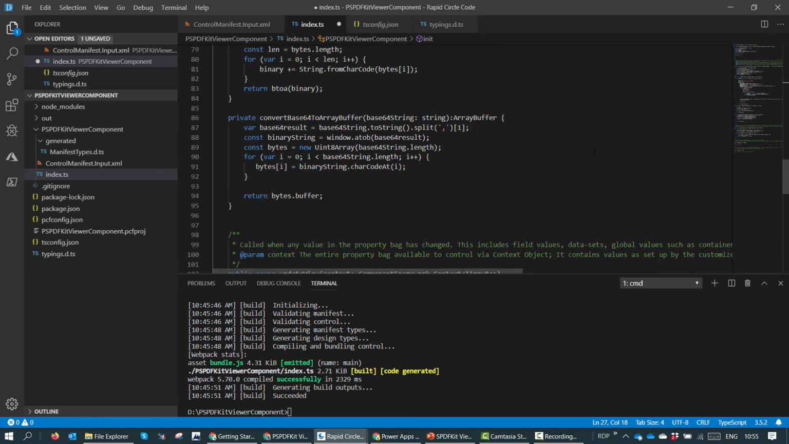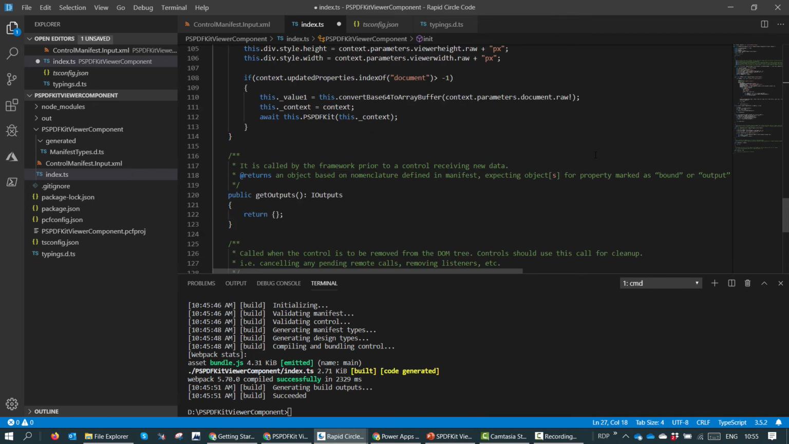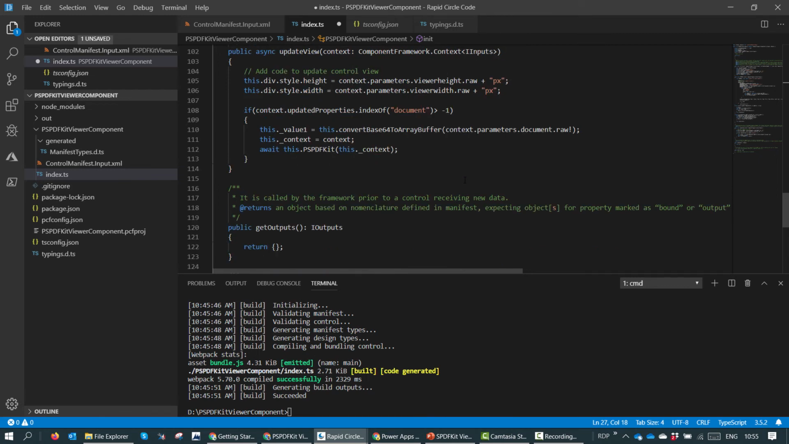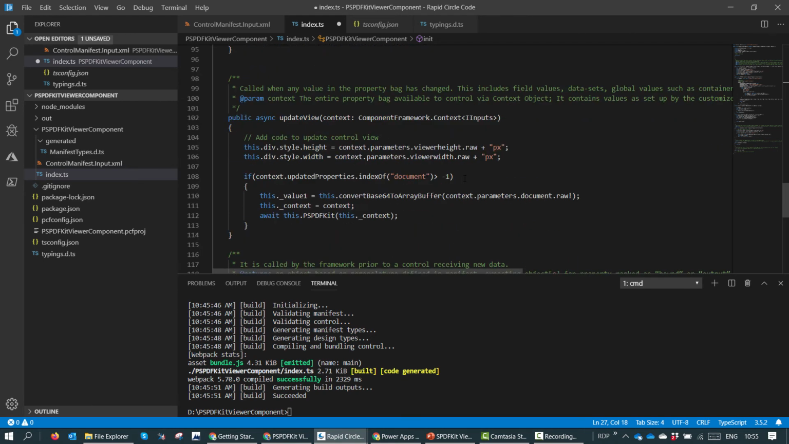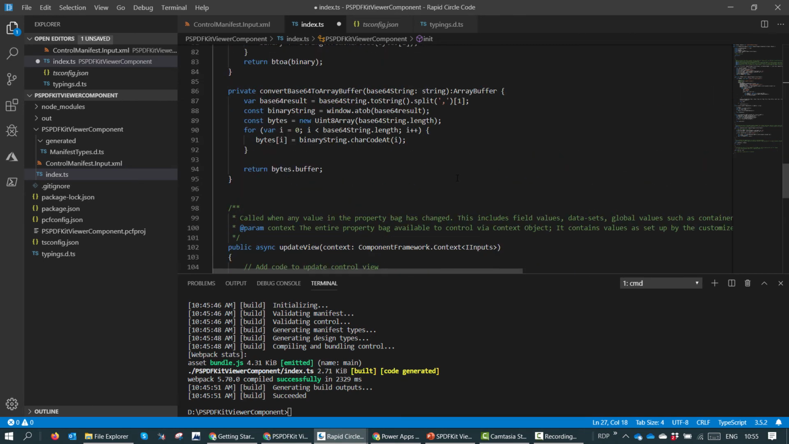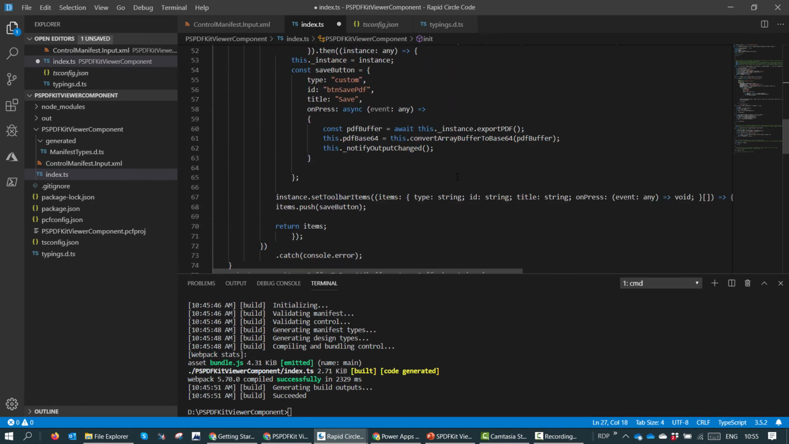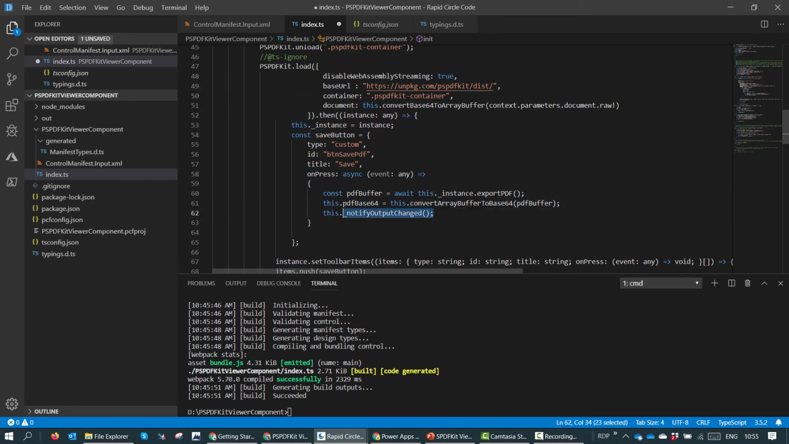Now that we have defined our code, the next thing that we need to do is say, when I click on the button, it should export the output. How will that work out? That's a big question, right? And if I go to my PSPDFKit code, this is where I notify the output when someone clicks on the save button. But however, I need to store the output in a variable.